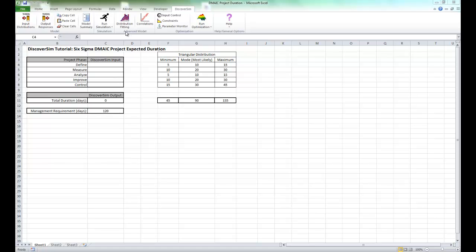Now, we will model each phase using a triangular distribution, which is popular when data or theory are not available to estimate or identify the distribution type and parameter values. Another similar distribution that is commonly used for project management is PERT. Now, the minimum, the mode, which is the most likely value, and the maximum durations were estimated by the Six Sigma project team based on their experience.